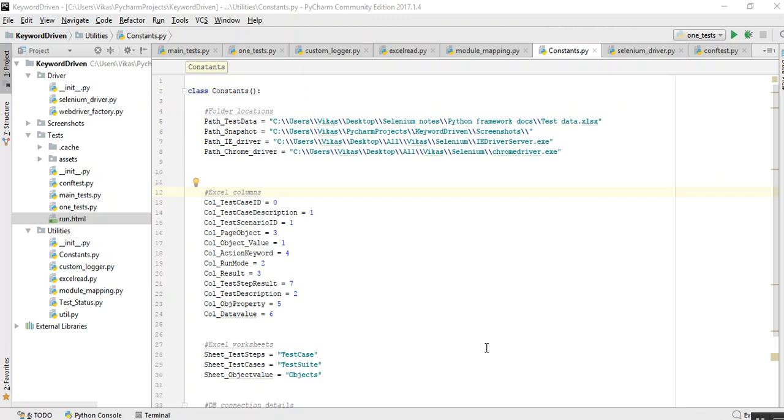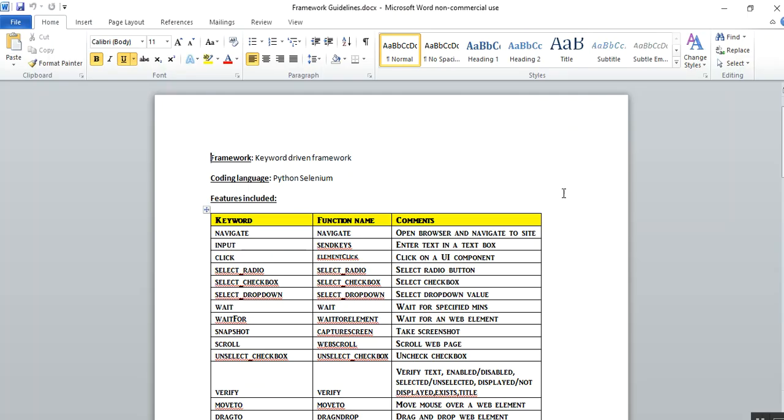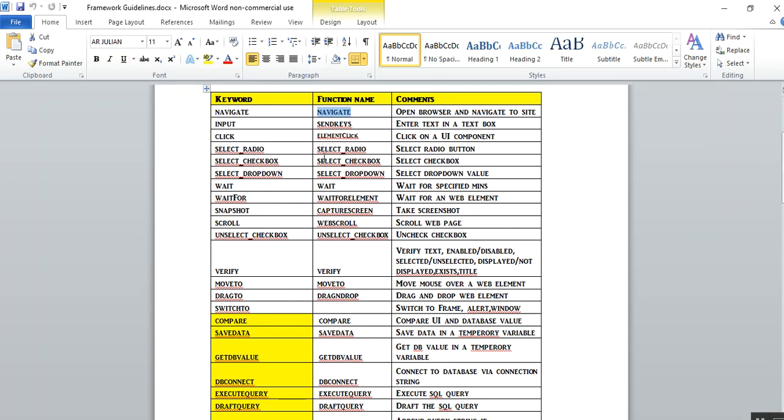So to start with, I have drafted a document. It's a kind of guidelines to use this framework. So basically this framework is keyword driven. So when I say keyword driven, it's like a particular keyword will perform a function. So I have covered these many functionalities, that is the listed ones here.